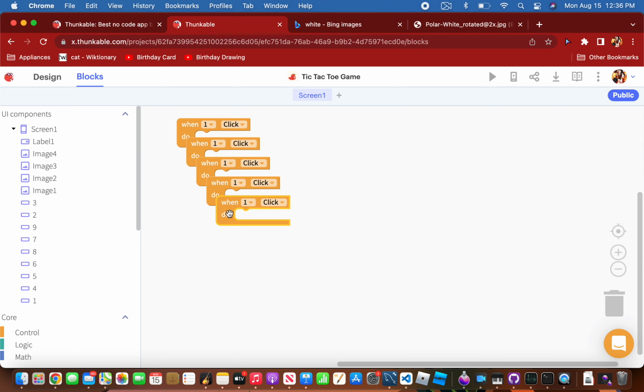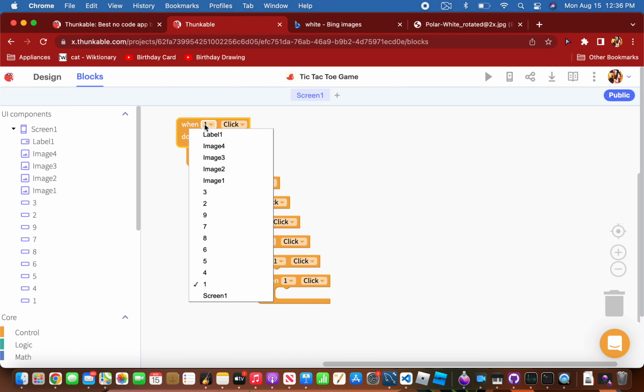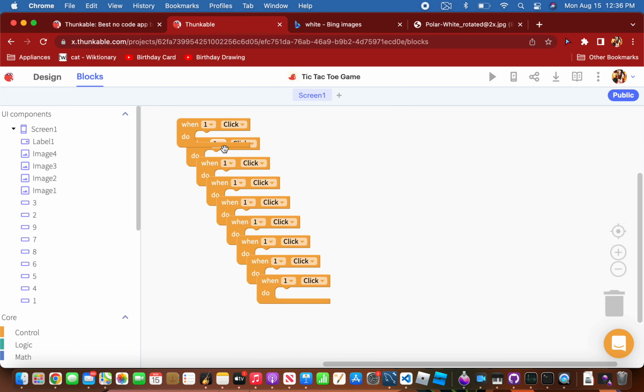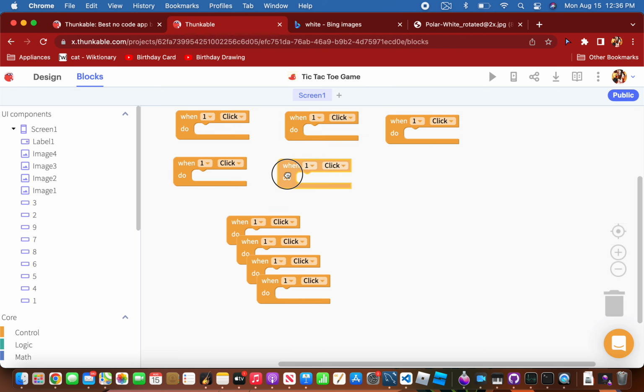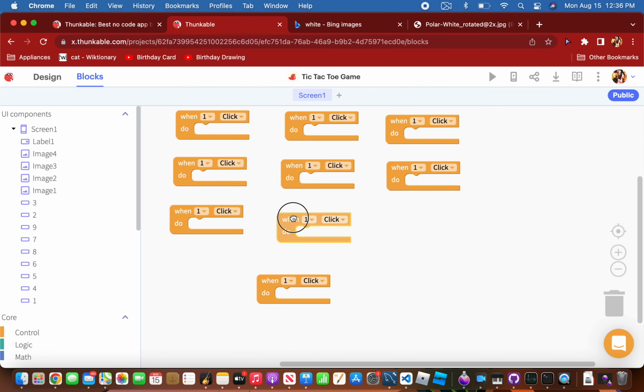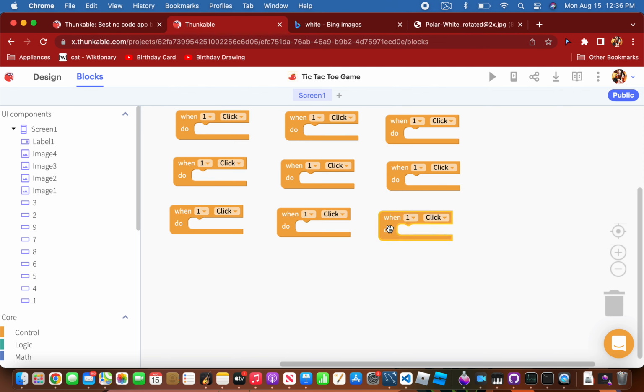Duplicate 4, 5, 6, 7, 8, and 9. So when each button is clicked, okay? So that's going to be 1. Alright, let's move 1 right over here. Move 2 over here. 3, 4, 5, 6, 7, 8, 9, and perfect. So that we have all those.